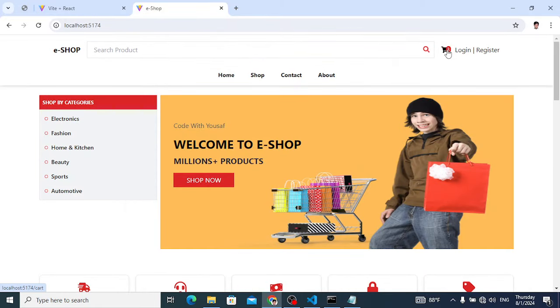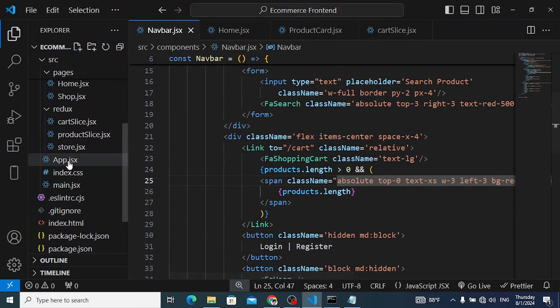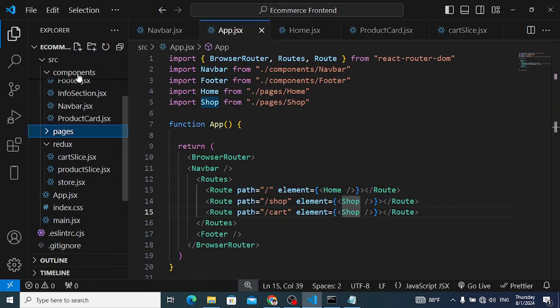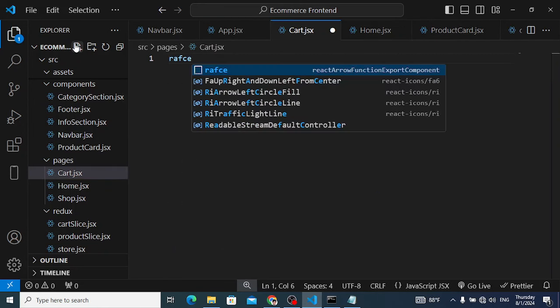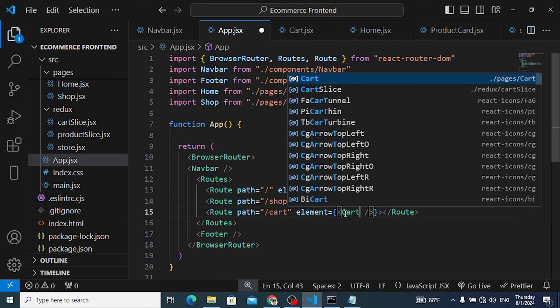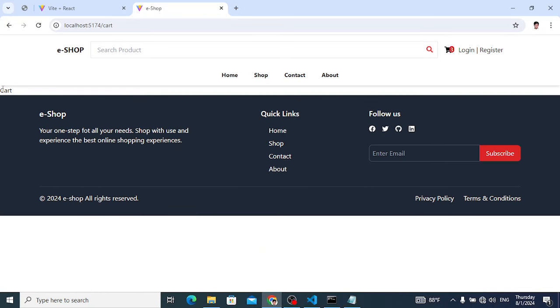By pressing this button, we will display the cart page. So pressing, we will move to cart. Let's move to App.jsx, and we will add the cart, and let's create the cart page also, Cart.jsx. Save it. Instead of this, let's display Cart. Save it. Press this button. So we are at the cart page right now. Look at that, just cart. So now let's design it.